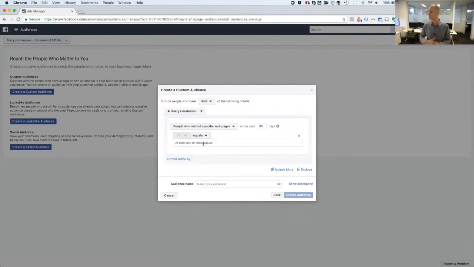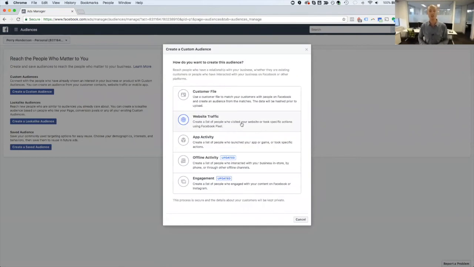And obviously it makes sense there if someone visits a specific product or a specific service, that you can retarget them with more information about that product or service. So let me just click back here again. So yeah, they're the two primary methods that you can use to create your hot audience.